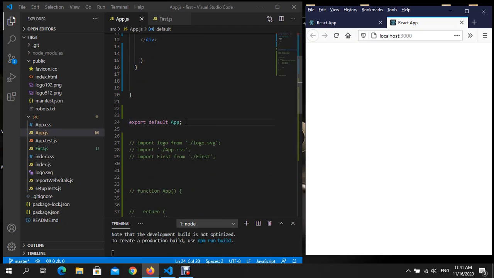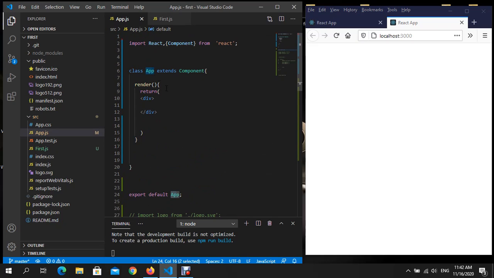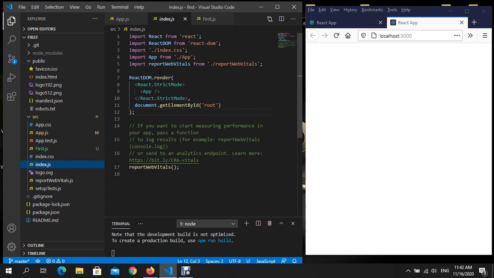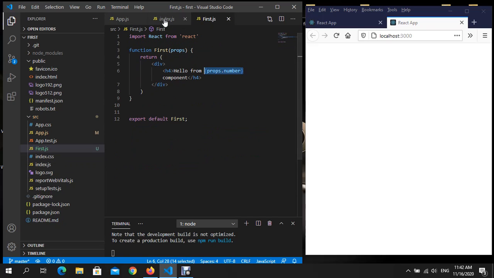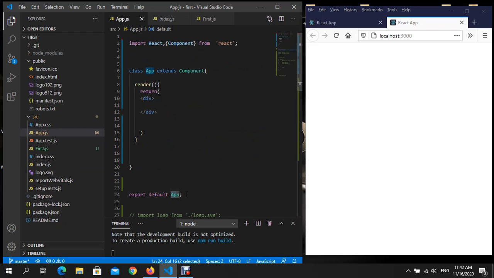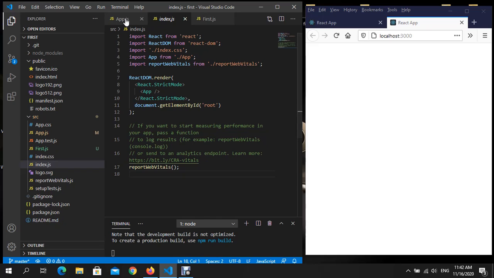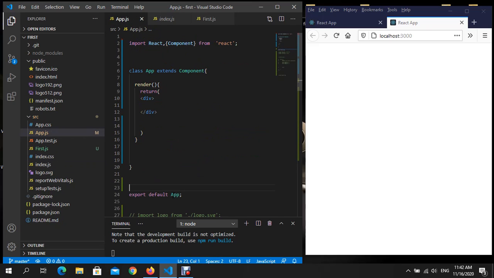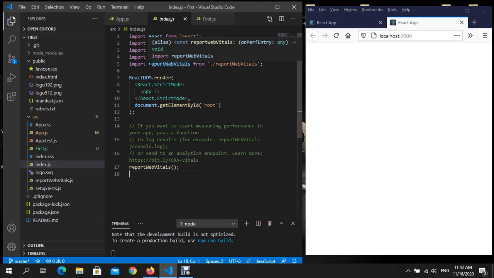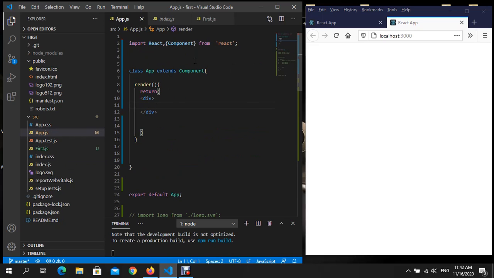The reason that we exported the app here is because we need to import it here in index.js. Look, if we don't export it like this, we will not see it here, and generally the app is not going to work. Right.